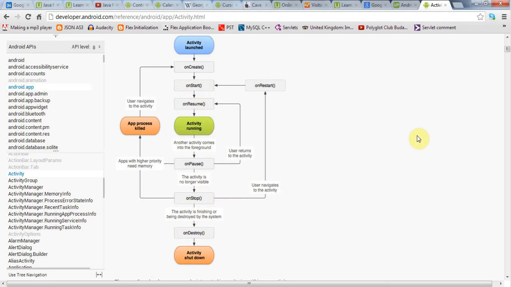So a quick summary is that first of all, it's important to realize that these methods are always called in sequence. If onCreate is called, then the next step will be onStart and onResume before the activity is running. And similarly, if the activity is shut down, first onPause will be called, then onStop, then onDestroy.